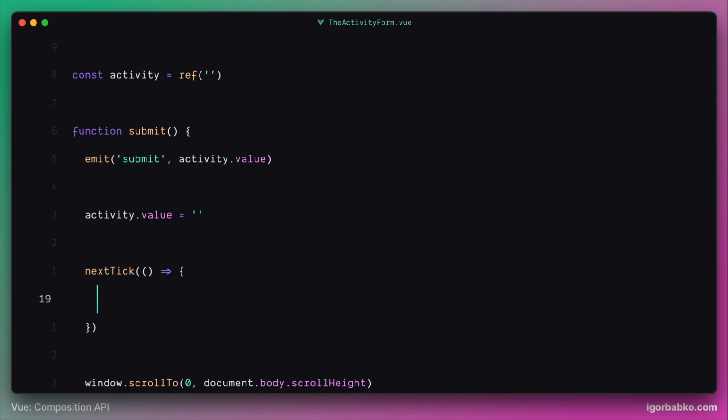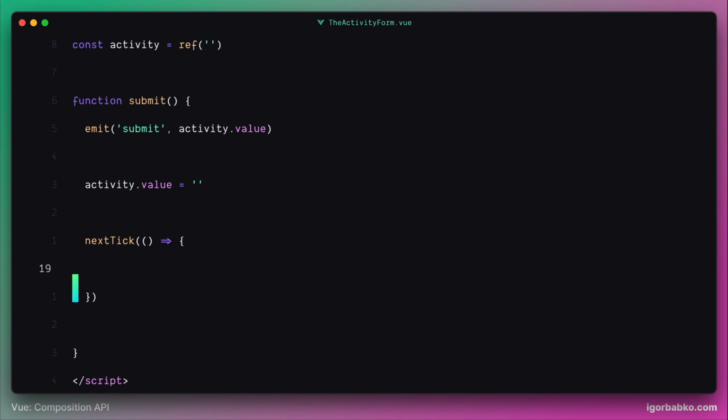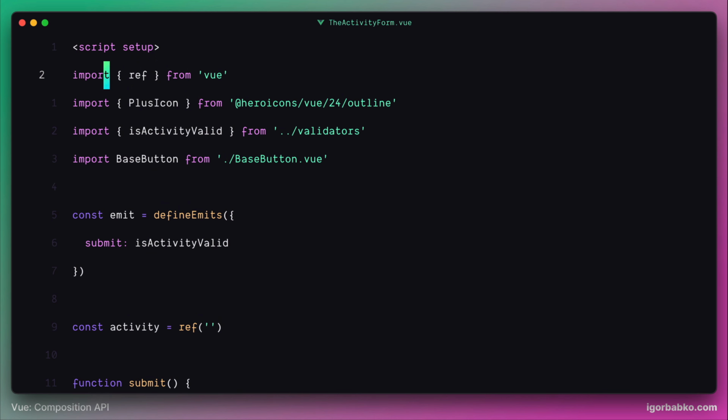So we can place our instruction to scroll the page within this closure. And this way we'll make sure that this line will be executed after Vue finishes updating the DOM. And now we need to import this nextTick function from the Vue package. Let's scroll up and add an import. And now let's test this whole thing.